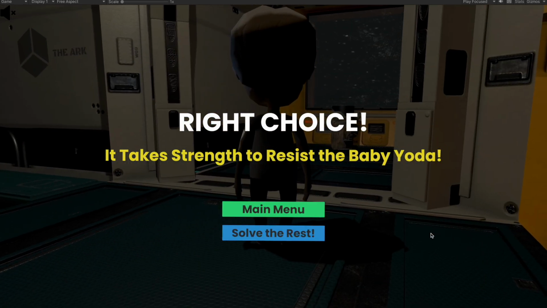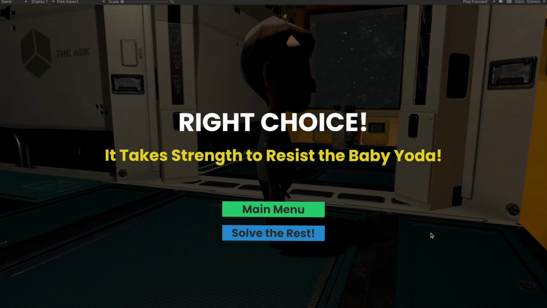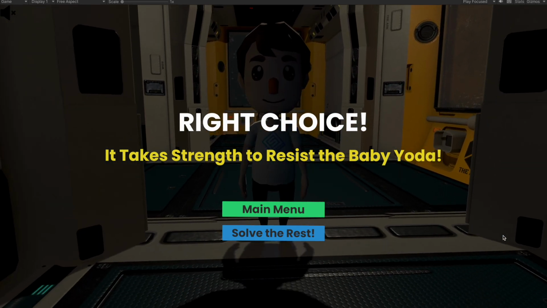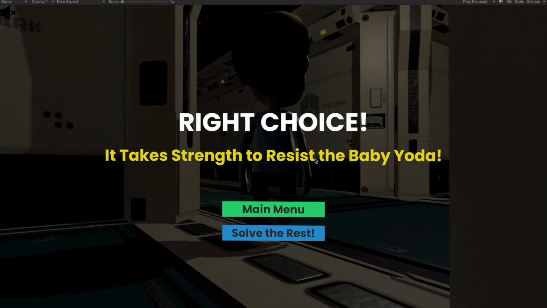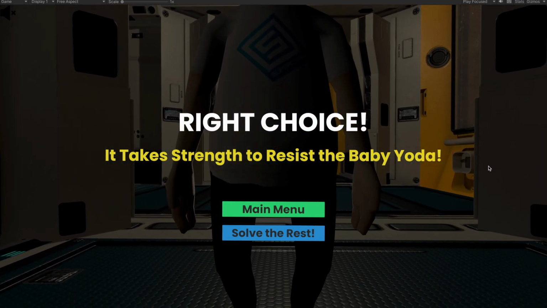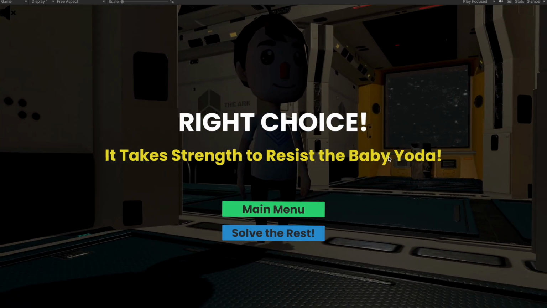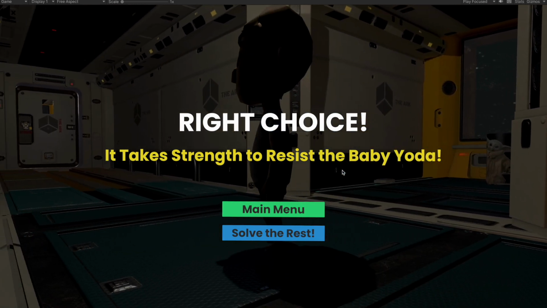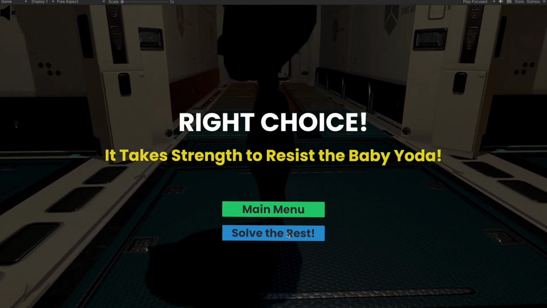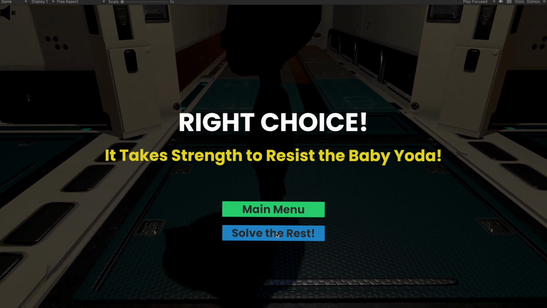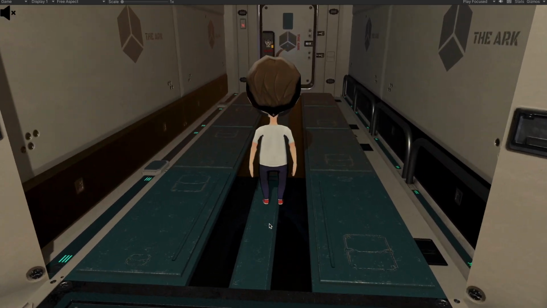As you could hear, he makes a giggling sound when you collide with him. He is taken from the Mandalorian series related to Star Wars. And I also put a quote which I created by taking inspiration from Obi-Wan Kenobi to show how hard it is to resist Baby Yoda. Here we could go back again to the main menu and we could continue to solve the rest of the puzzle. Let's solve the rest.